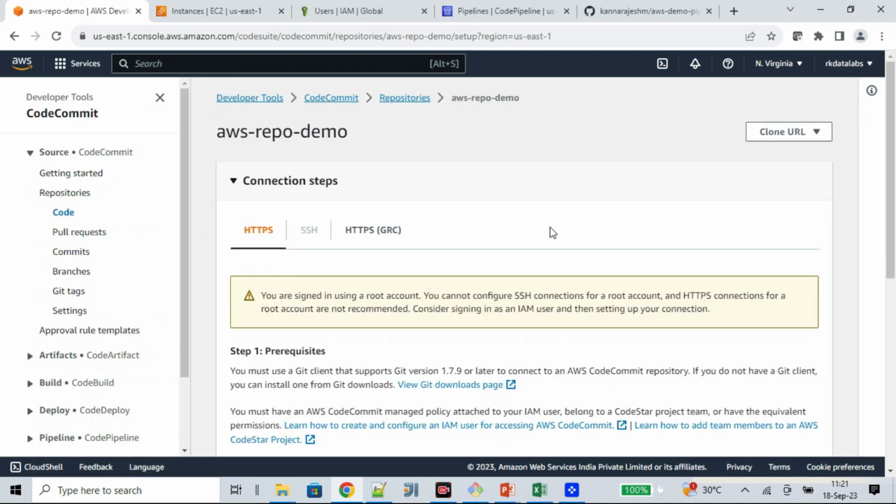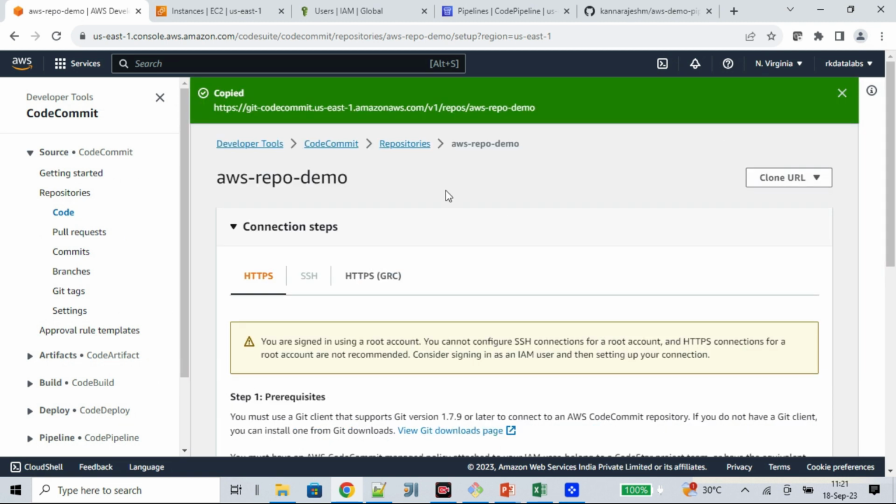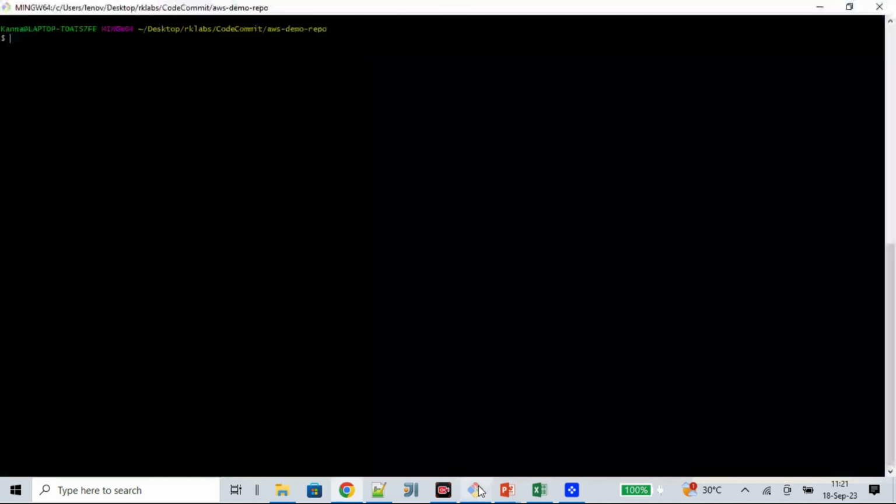I have successfully created my own repository. I'm going to clone my repository. So I'm clicking on this clone URL and clone HTTPS. Now, what should I do? I should go here.